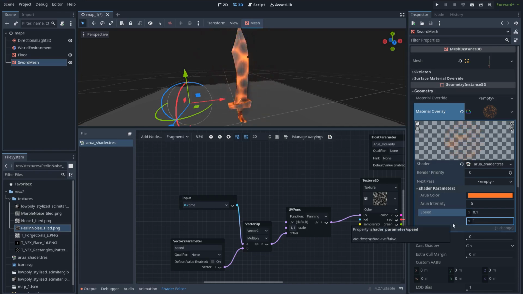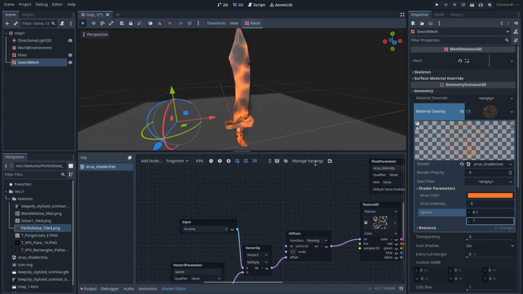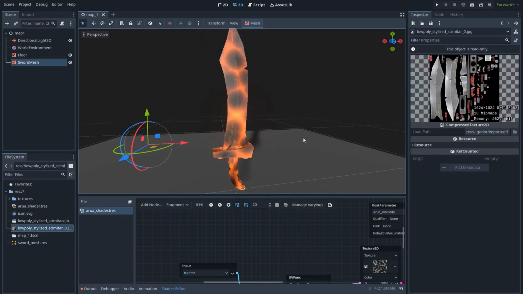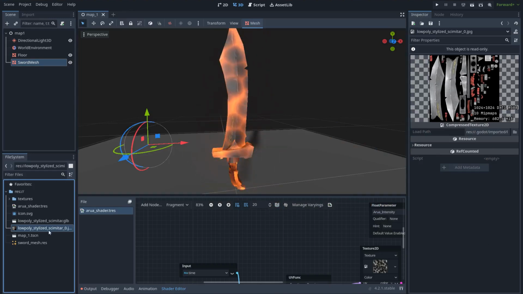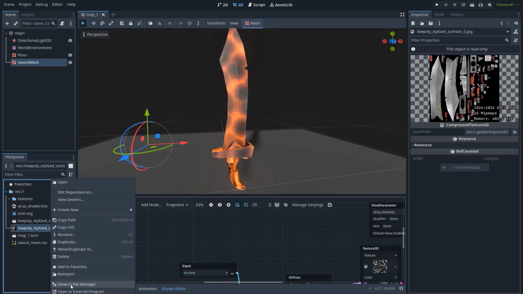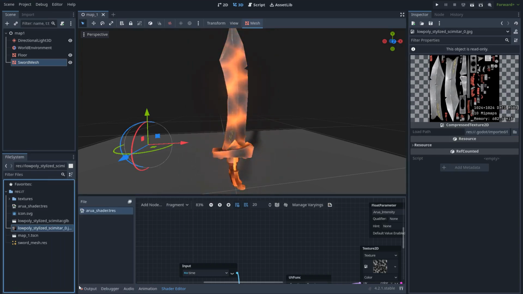Excellent. But now we have a problem. As you can see here, I don't want this sword to have this aura effect here in the bottom, just on the top of the sword. But don't worry, there is a simple way to fix this. If we go here, we have this nice texture of this sword. Right click and show this texture in the file manager.